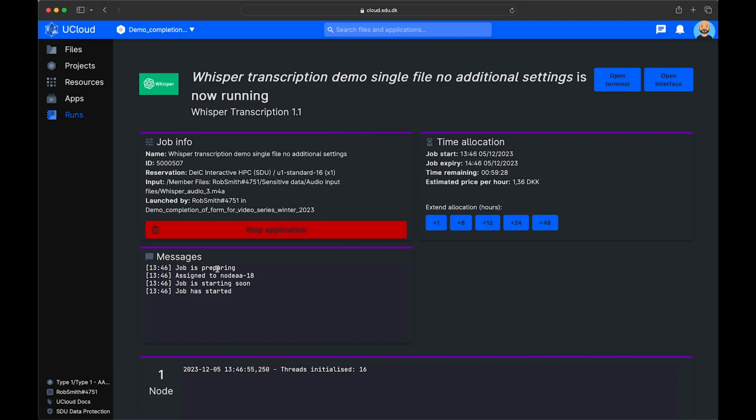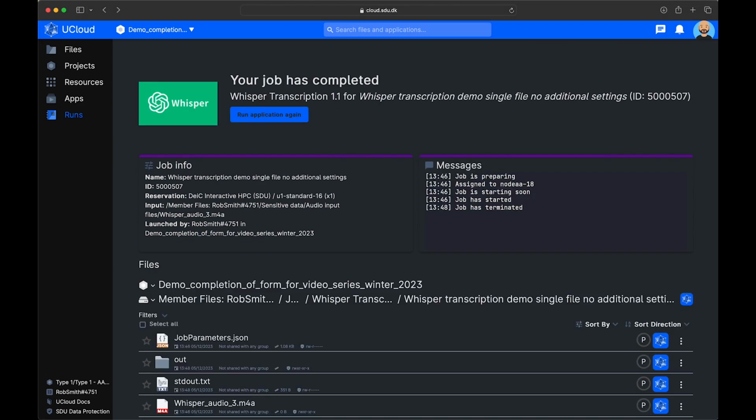I'm going to skip forward to when this file completes its transcription. Okay, so that transcription is now completed, and you can see that there's a number of pieces of information provided to you once the job is done. You can see the job has completed because in the messages section on the right, the last message you can see is that the job has terminated.